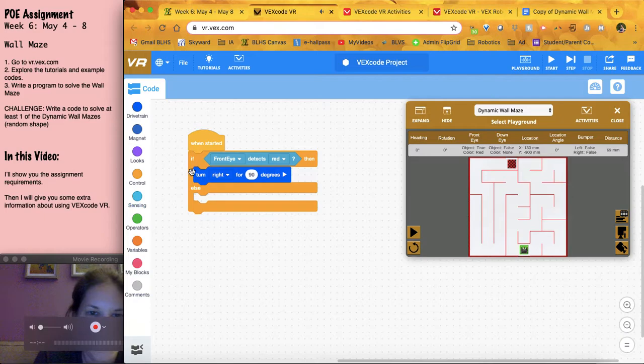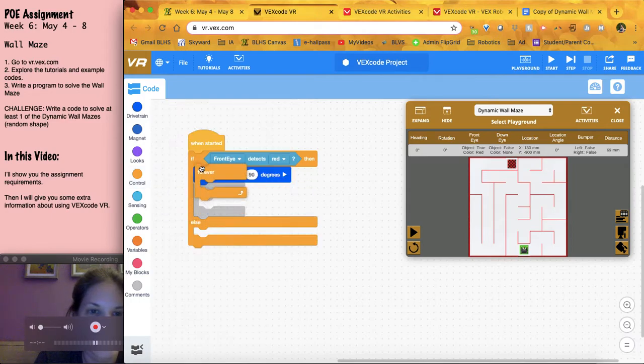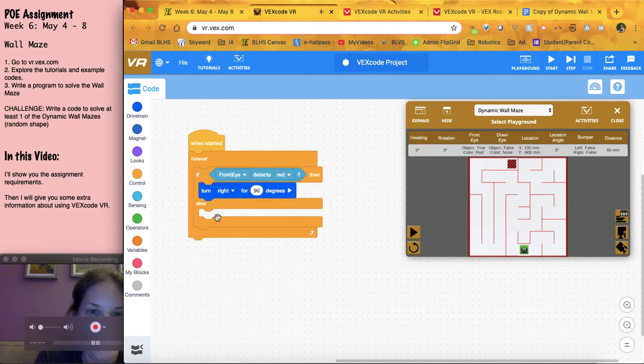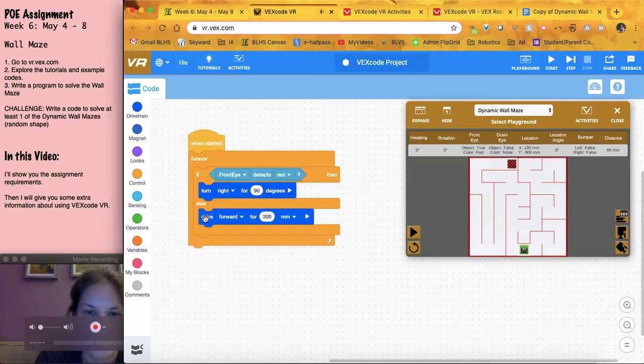Okay. And we'll probably also need that to repeat, so we can loop that. We can put a forever loop in here. So that'll keep going. So if the front eye detects red, then it'll turn right 90 degrees. Otherwise, it is going to drive forward, and we should probably drive forward for a certain distance, maybe for 200 millimeters. Let's just see how that does for us. Let's do that.